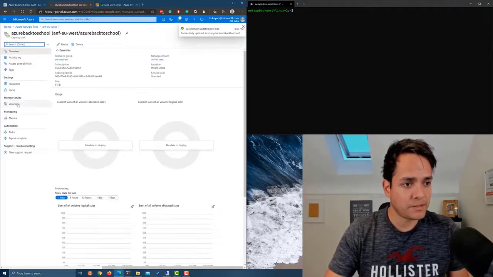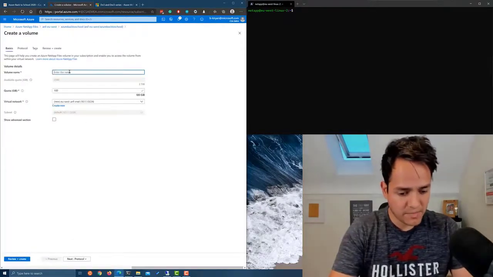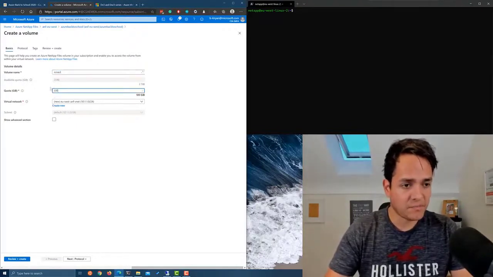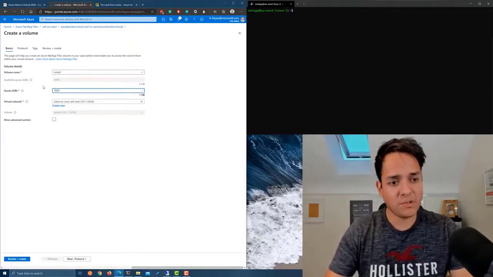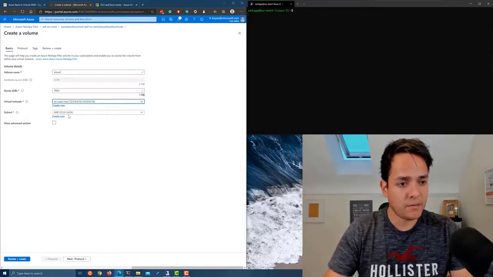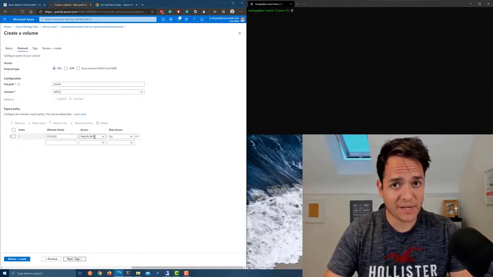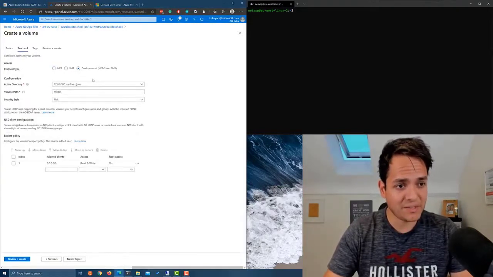Brilliant. Let's go to volumes. Add volume. Now this is going to be our mixed mode one. We'll just call it mixed. This time we're only going to make this one 1 terabyte. Pick my hub, private IP address. There's no public IP addresses on ANF, by the way. It's totally secure, internal only.